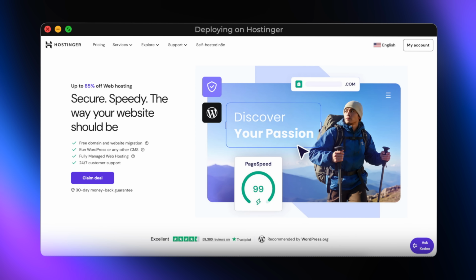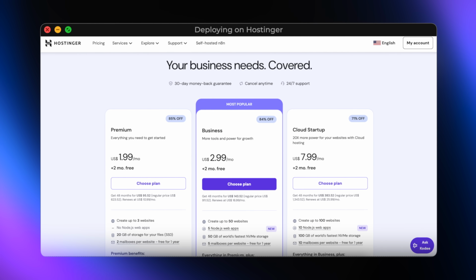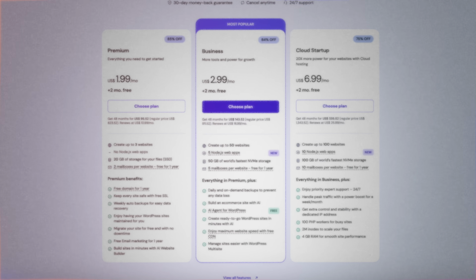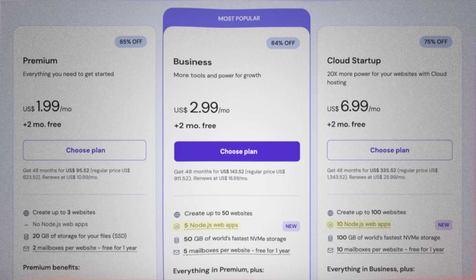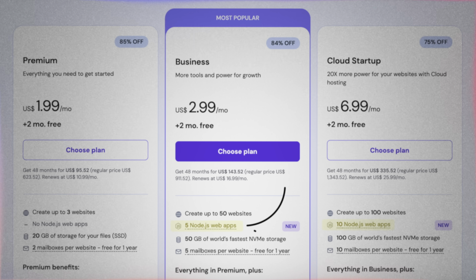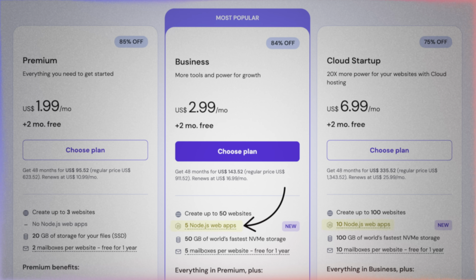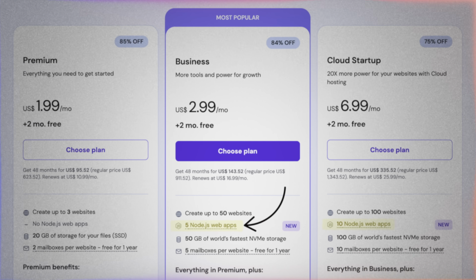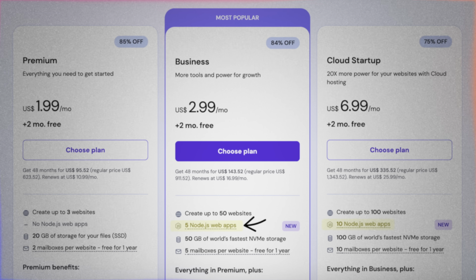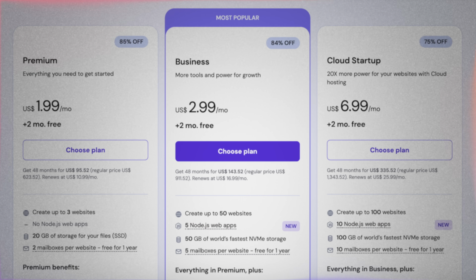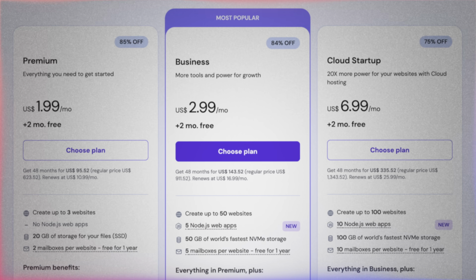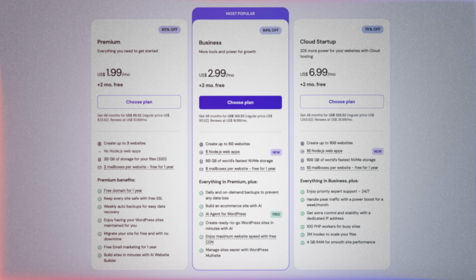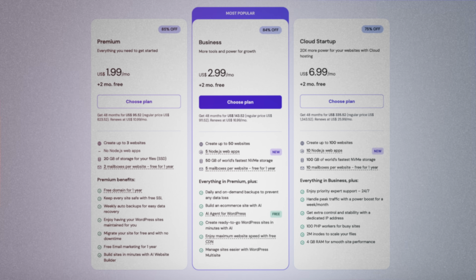When you click the link, you'll land on a page like this. Scroll down and you'll see the hosting plans, usually 3 main options. For this setup, the key feature we need is called Node.js Web Apps. This is what allows you to deploy web applications, Node.js projects, and essentially any modern website or app, whether it was created with Google AI or built in any other way. You'll notice that the premium plan does not include this feature. The business plan does, and the cloud startup plan does as well.